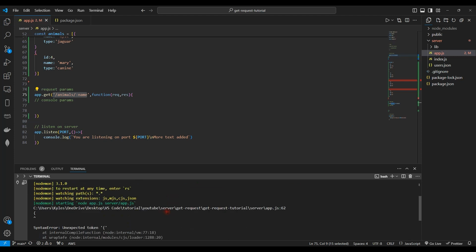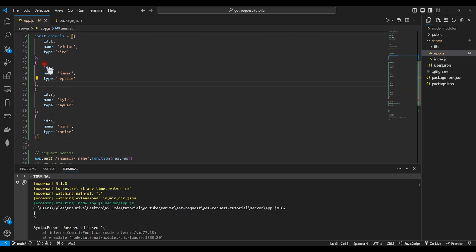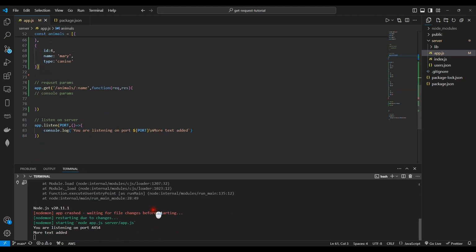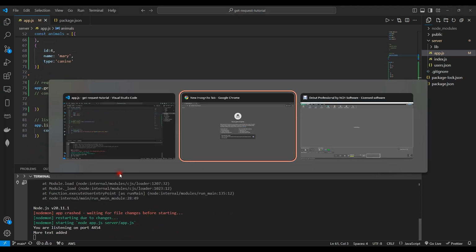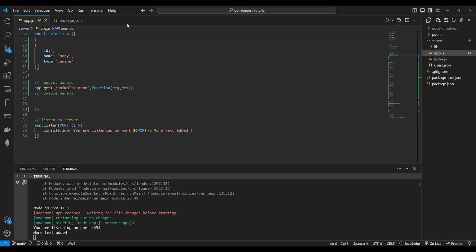Oh, app crashed. What happened? Error at 62. Oh, I didn't put some commas. My bad. We should be okay now. Great. So if we test the endpoint, it looks like we get nothing because we didn't say anything in our request parameters. So that makes sense. Now let's capture that param.